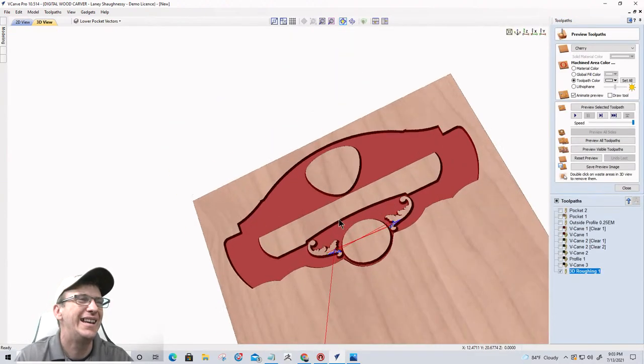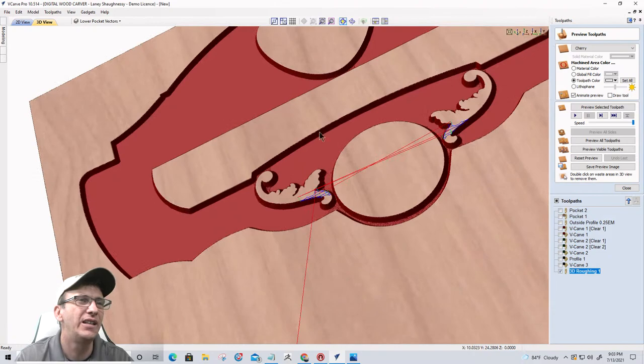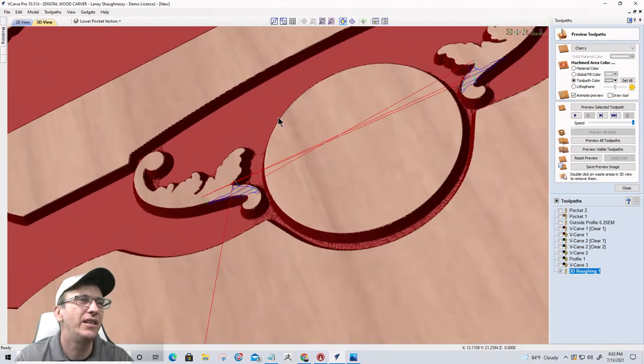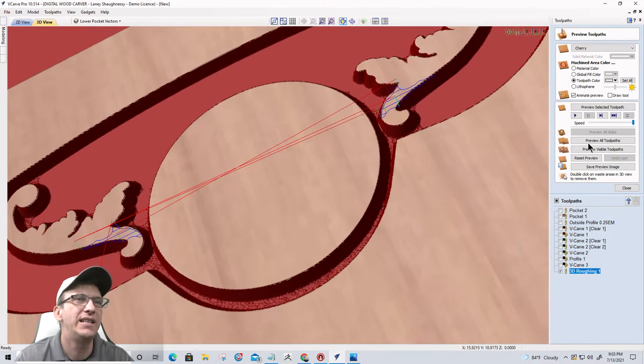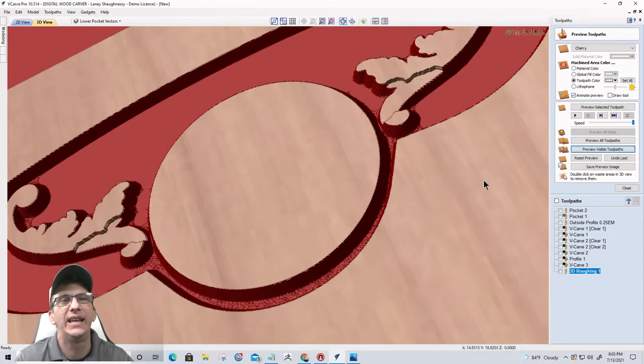There we go. And the only thing that the rough cut is removing is this little bit of material right here. So preview that visible toolpath. It's only taking that off. So is a rough cut even worth adding in that extra tool change? Totally up to you. Let's do a finish cut.